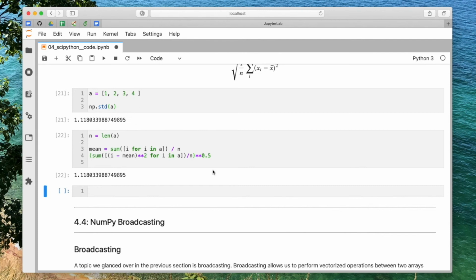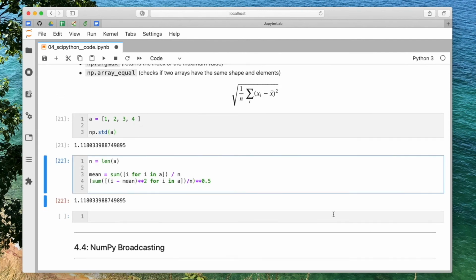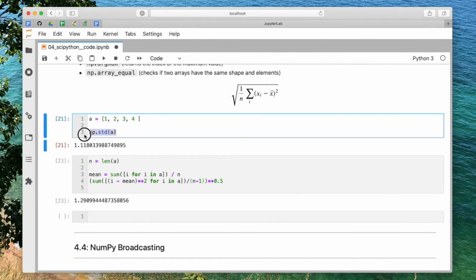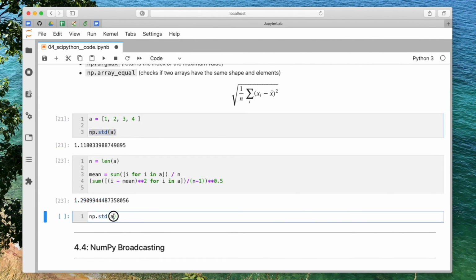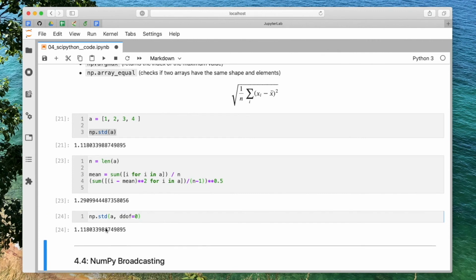So this gives us the same result, and we can see that we didn't have Bessel's correction here. If we wanted to have Bessel's correction, I have to do a -1 here, right? So this would be Bessel's correction. And in NumPy, there's a parameter called delta degrees of freedom. So it would be ddof. And by default, it's set to 0, so no delta degrees of freedom.